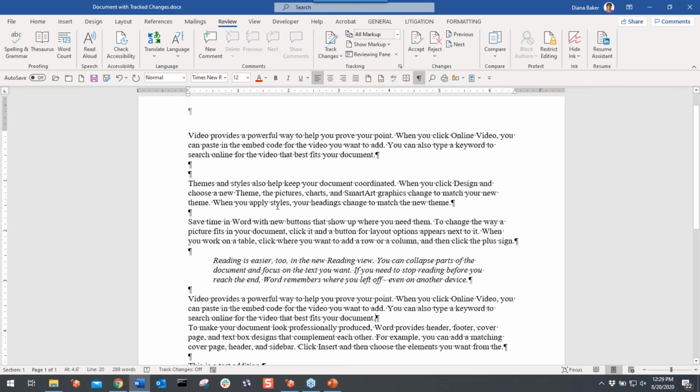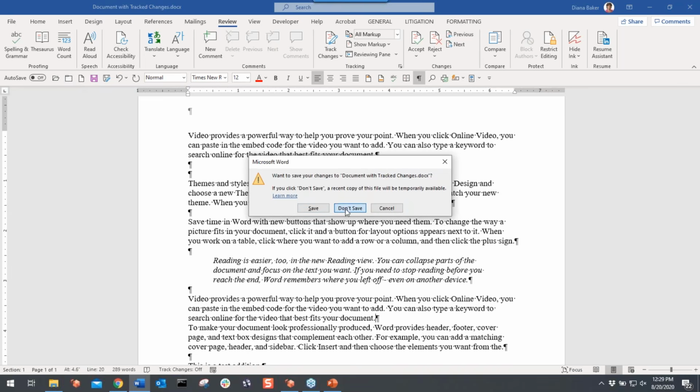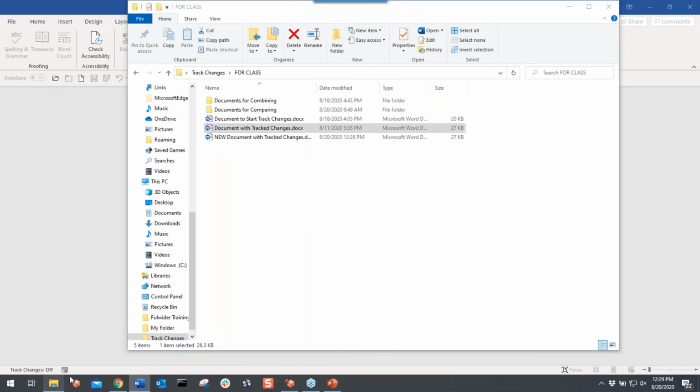So that's track changes in a nutshell. I'm going to go ahead and close that document. I'm not going to save my changes because I didn't really want to accept all of those. Let's now talk about comparing documents.